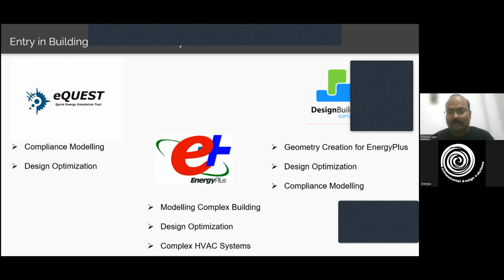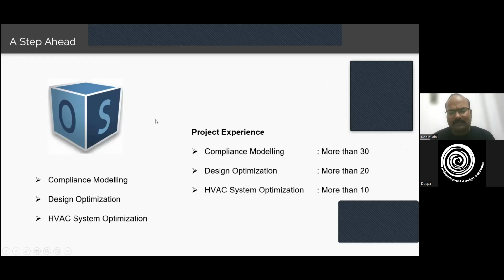and started analyzing more advanced HVAC systems like radiant cooling systems, geothermal systems, VRF systems, and so on. Once I got a fair idea of how to deal with these tools, then just because of a project requirement, back around the year 2018, I started working on OpenStudio.